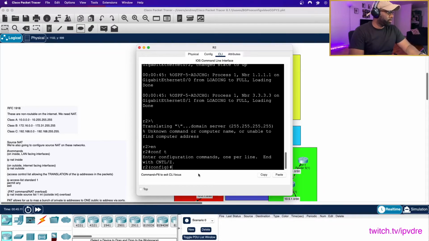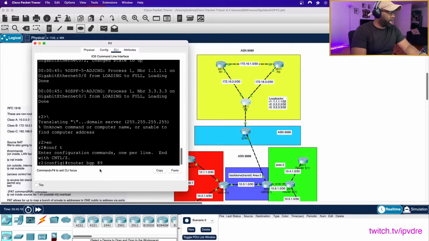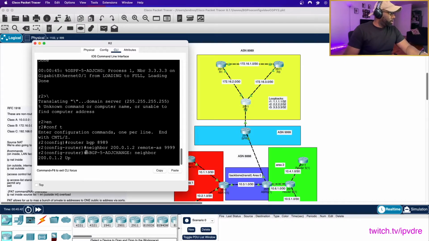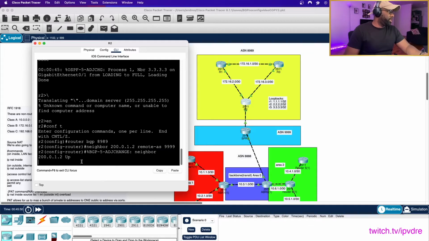And this is the fun part. This is where we start mixing in some routing stuff, right? BGP, and that's gonna be 8989, right? This gets the BGP process started on the router. And then now we're gonna form a neighborship with our service provider. It's gonna be 200.0.1.2 remote AS 9999. Boom. So this syslog message right here is notification. Adjacency change, neighbor, up. So we don't even need to verify it's up, right?